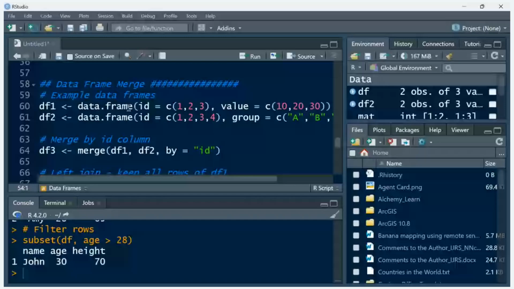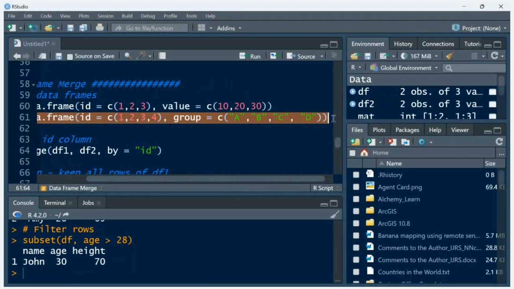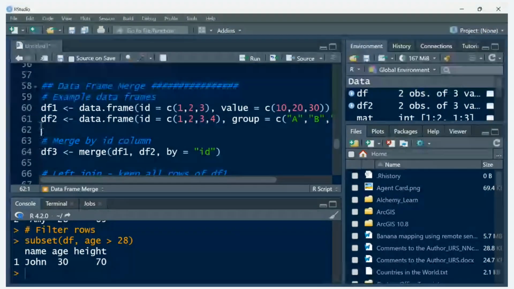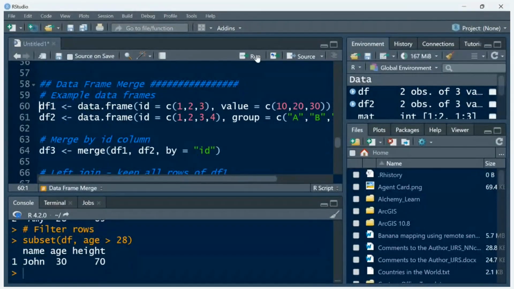df1 has ID 1, 2, 3, and then value 10, 20, 30. This is df2. It has ID as well, but the values are more than what you have in df1, and the fields are not exactly the same. Take a look at that. We have group here, A, B, C, D, and then we have ID 1, 2, 3, 4. Okay, so that is good. So let's run df1.